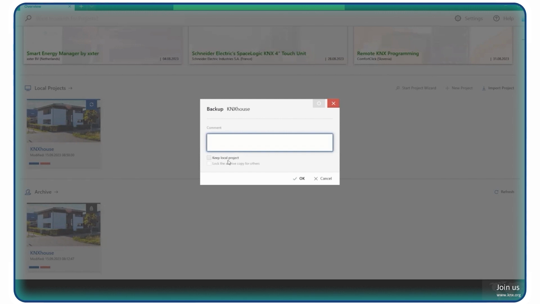I don't need to keep the local project. By default, this is unselected because the assumption is I'm done with working on this project because I'm in collaboration mode. So I remove the local project from my desk. So I'm done.